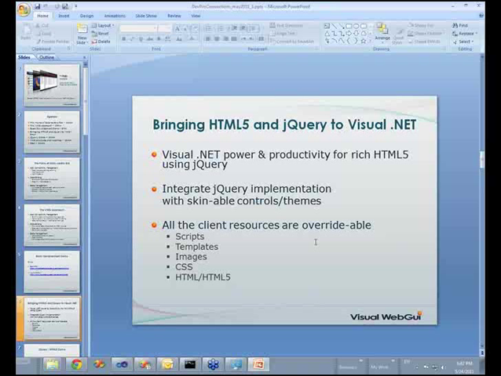So I'm just going to show you a little bit in a minute, just a demo, how to incorporate jQuery implementation, HTML5 with CSS3 with skinnable controls. The customization of Visual WebGui controls is enabled by skinning mechanism, which actually means you can extend any control that you want, not just on the server, but you can inherit and extend its client implementation. And all the client-side resources are overridable. You can override images, you can override CSS files, scripts, templates, and so on and so forth.